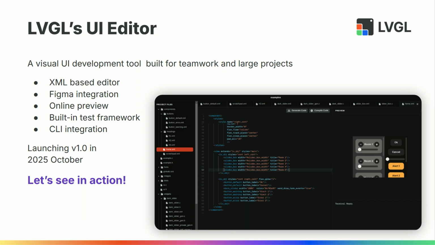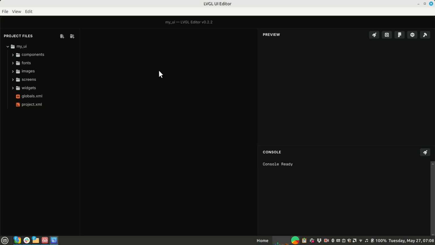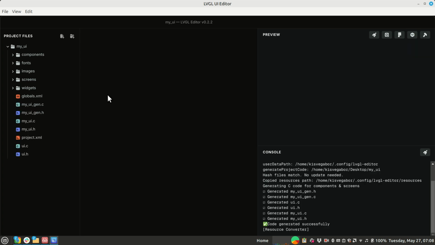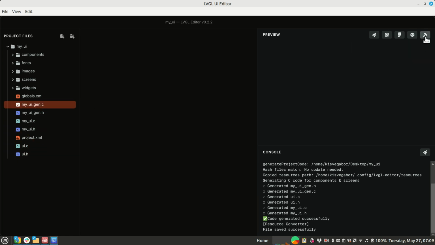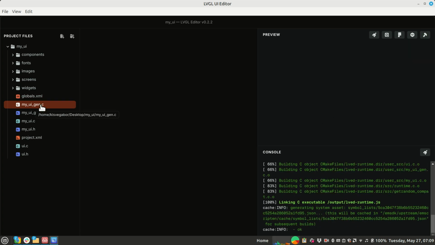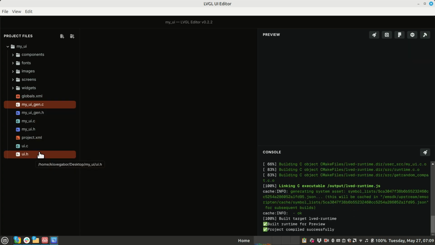Okay, so instead of just talking about it, let's try it out in action. So this is how the editor looks by default. And the first thing that we need to do is generate code. For now, it just converted these XML files to C and header files. The next thing that we need to do is compiling the project. It will compile both LVGL and these few C files that we already have here.